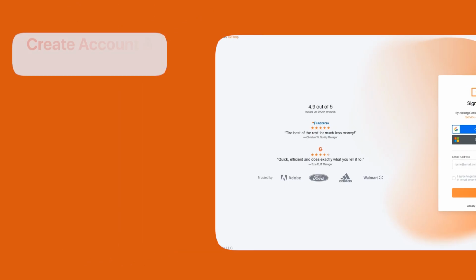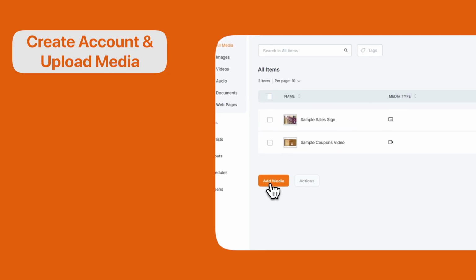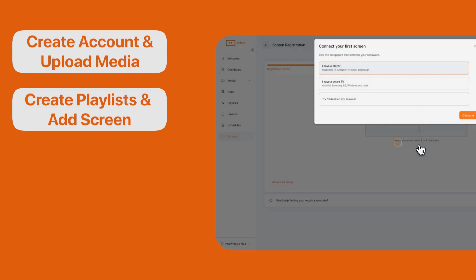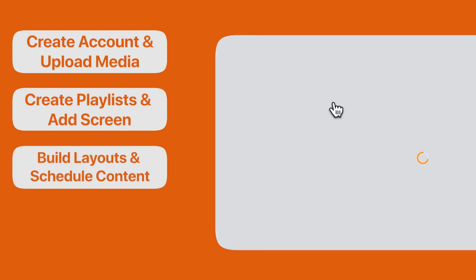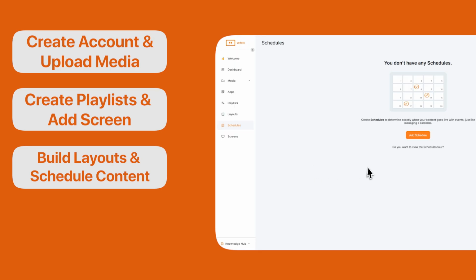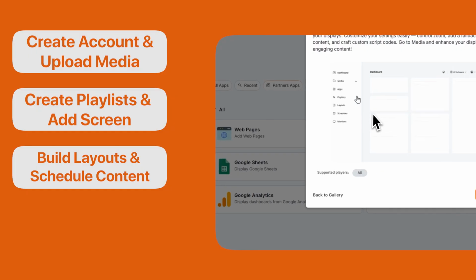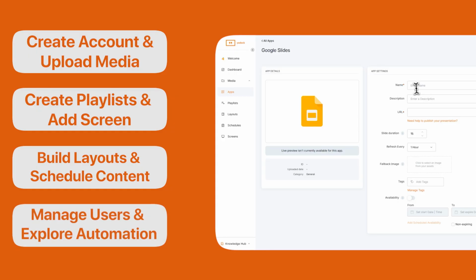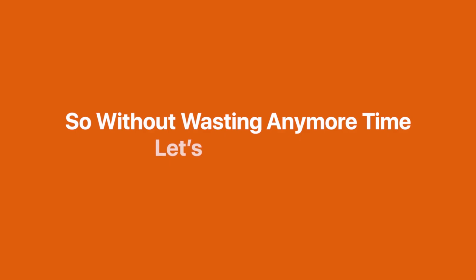We'll start by creating your account, exploring the Yodeck dashboard, and uploading your first media files. Then we'll create playlists, add screens, and learn how to display content remotely using Yodeck. After that, we'll build layouts, use apps like weather widgets, schedule content, and add web pages and YouTube videos to our displays. We'll also manage users, monitor screens, explore simple automation features, and learn how to keep content updated automatically. So, without wasting any more time, let's get started.